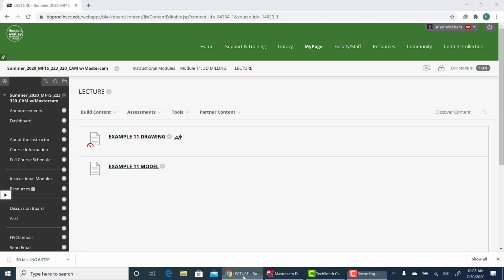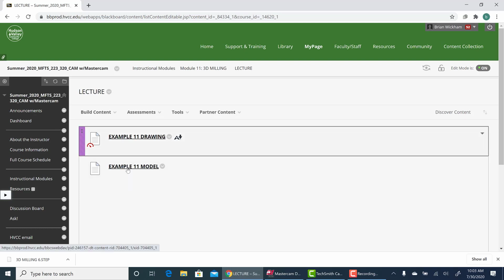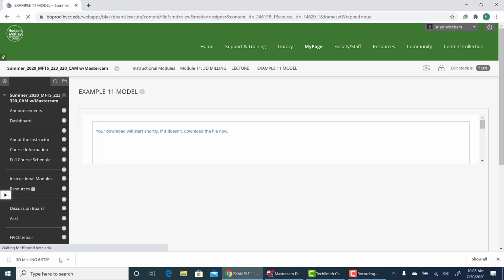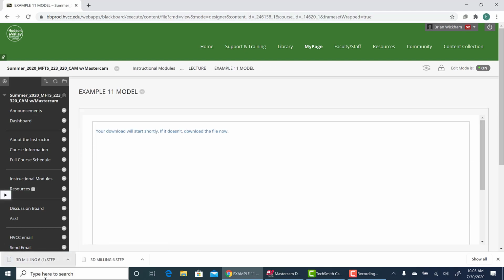Alright, so for Module 11, we're not going to be drawing this example. We're going to import it just to show you that. There is a drawing and a model supplied, so the drawing is just there for reference. So what we'll do is we'll click the model. It'll automatically download. It already did there, but just for an example.